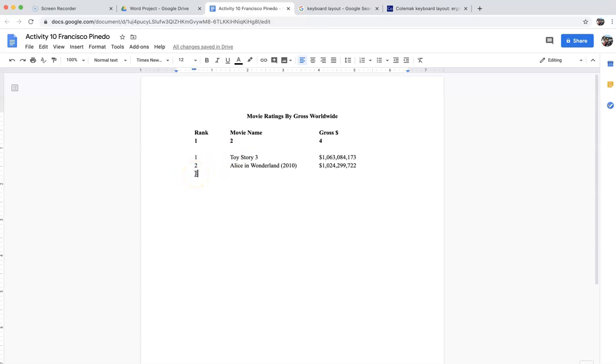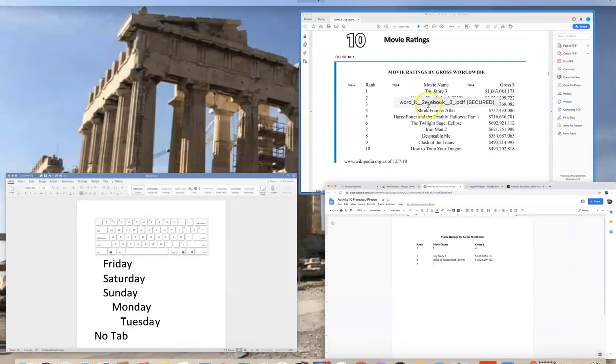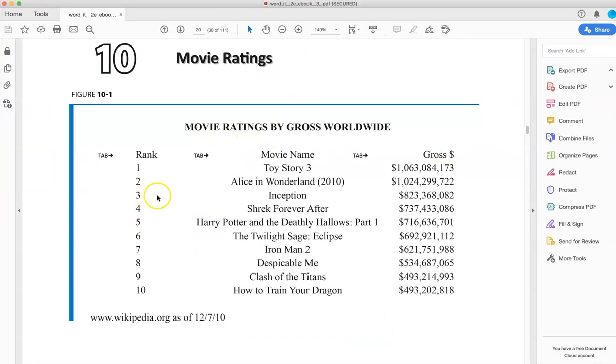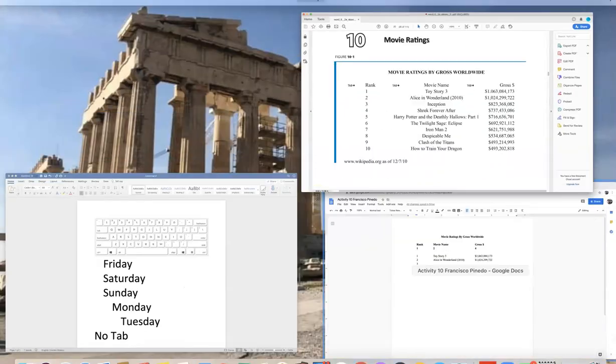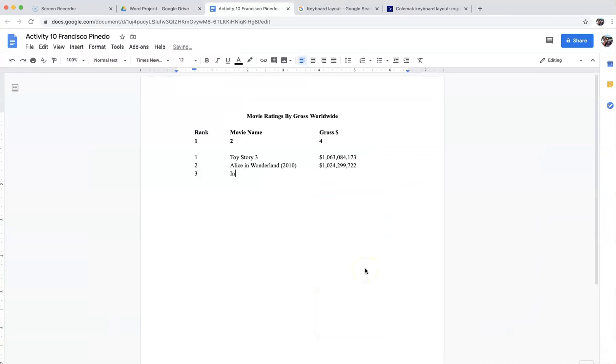Al primero, o sea, en el rank. Aquí sí todavía lo hago 2 times. And then the third movie, si miramos la tercera película, Inception. Okay, so then here, I'm going to count how many times I press tab. Voy a contar cuántas veces oprimí tab. 1, 2, 3, 4. Aquí oprimí 4.